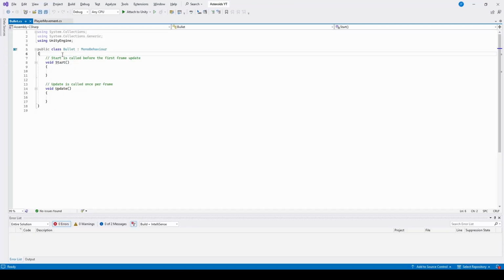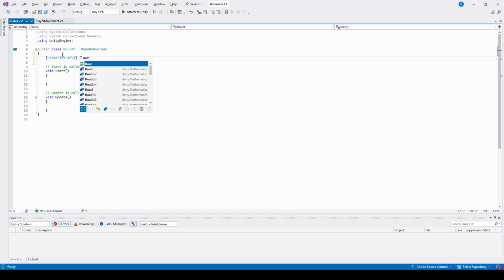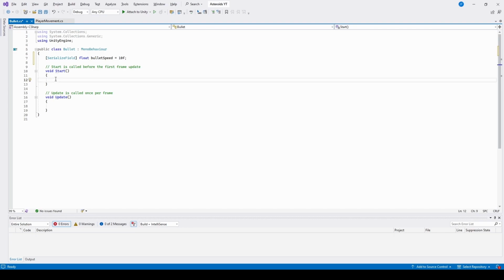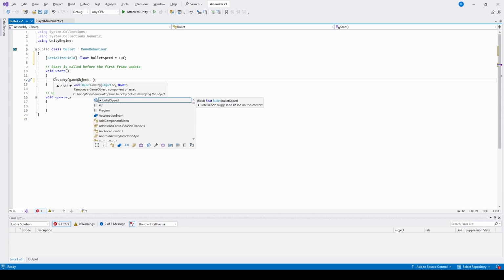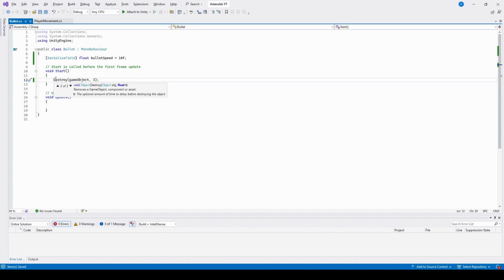Now inside this script, we're going to need a couple of things. We're going to get another serialized field. This one is going to be a float, and this is going to be for our bullet speed. So we'll simply call it bullet speed. And I'm going to set mine to 10. And then in Start here, to make the bullet destroy after a certain amount of time, we're going to say Destroy gameObject, and then a comma and the amount of time that we want it to destroy. So I'll do maybe 3 seconds.